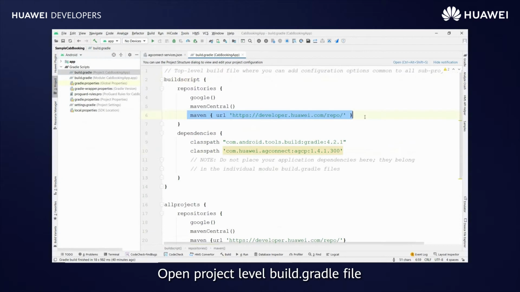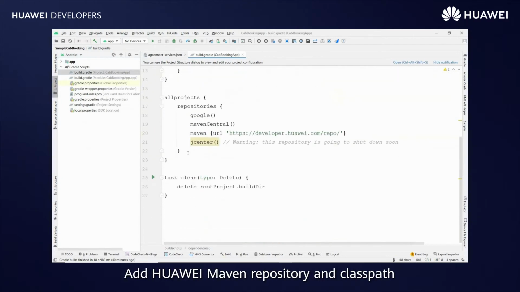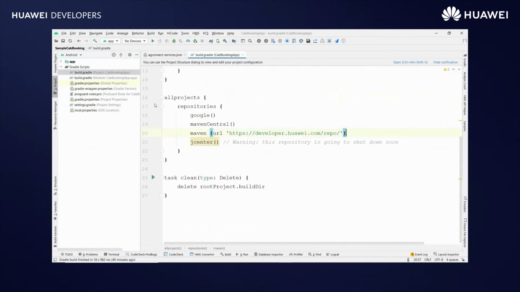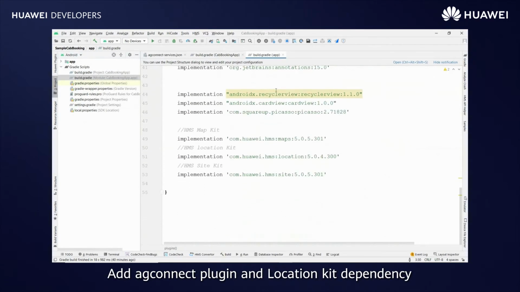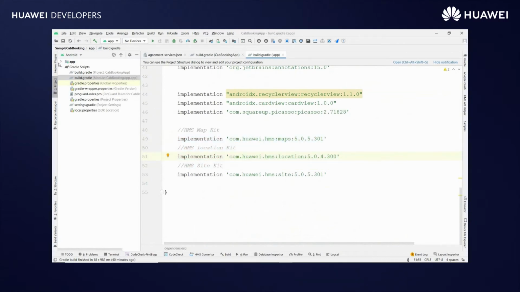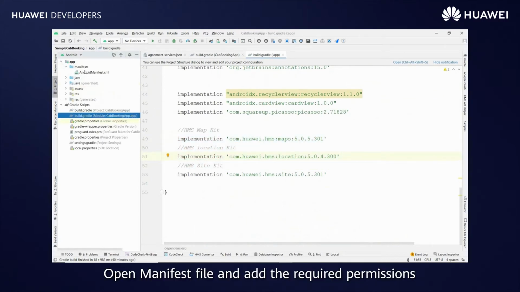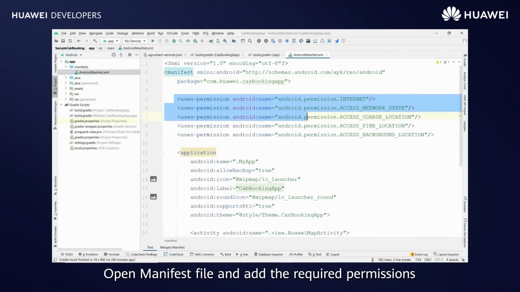Open project level build.gradle file, add HUAWEI Maven repository and class path. Open application level build.gradle file, add AGConnect plugin and Location Kit dependency. Open manifest file and add the required permissions.